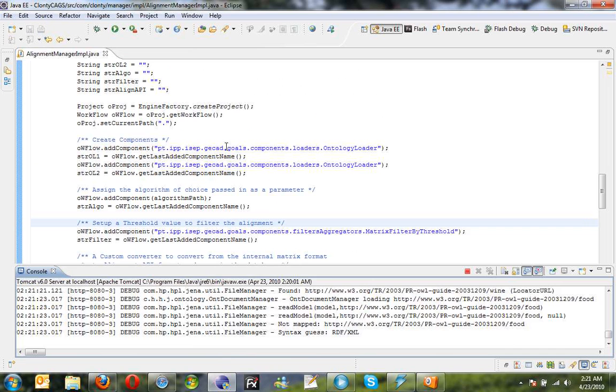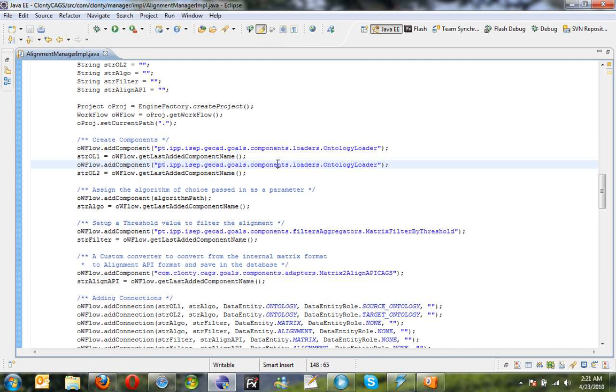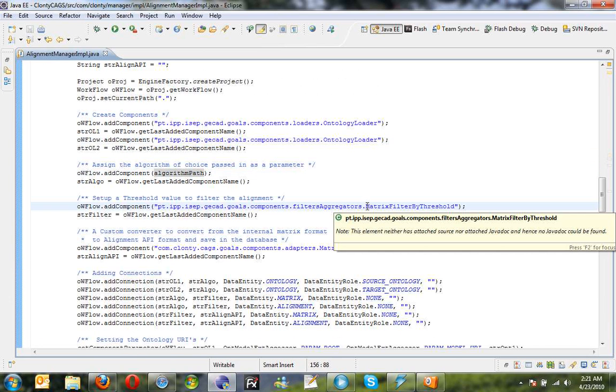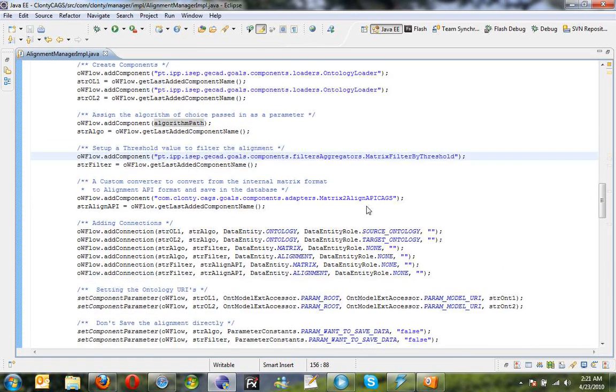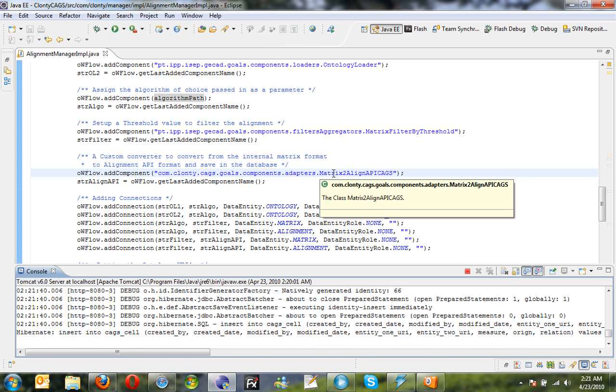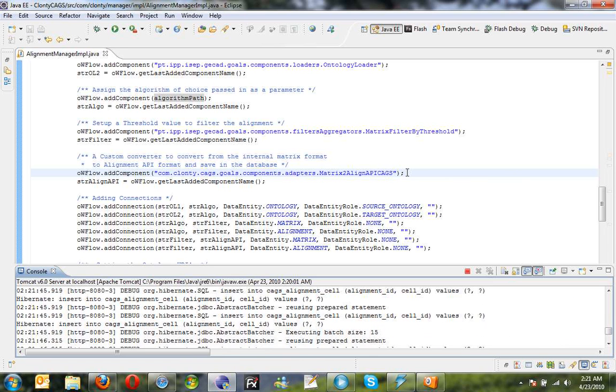The alignment process is configured using the Goals API, where two ontology loaders are used to load the ontology into the algorithm. It is filtered by a threshold value for the algorithm, and then finally converted into the alignment format and stored in the database using a custom implementation of the Matrix to Align class.